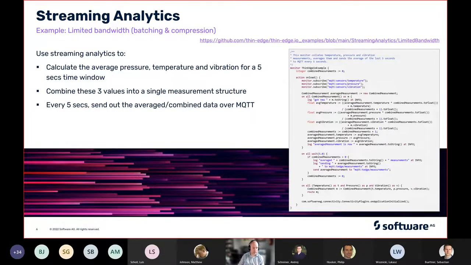So we're getting a lot of data in every second. We're going to combine that, average it, and then send it out every 5 seconds. So we're drastically reducing the amount of data that we're sending out. So Matthew will take us through that in a few seconds.